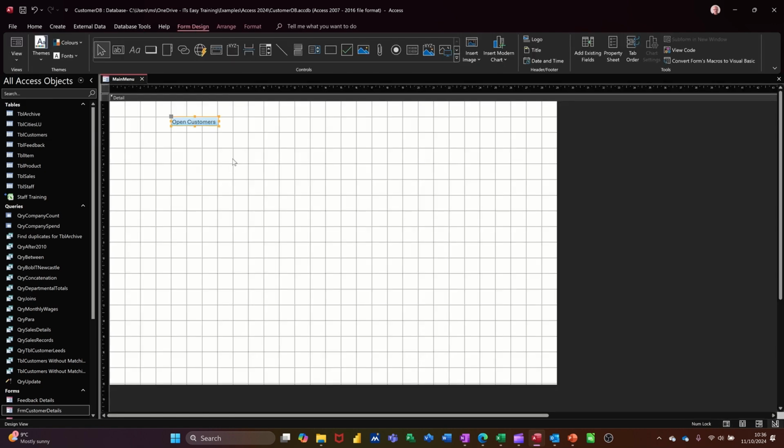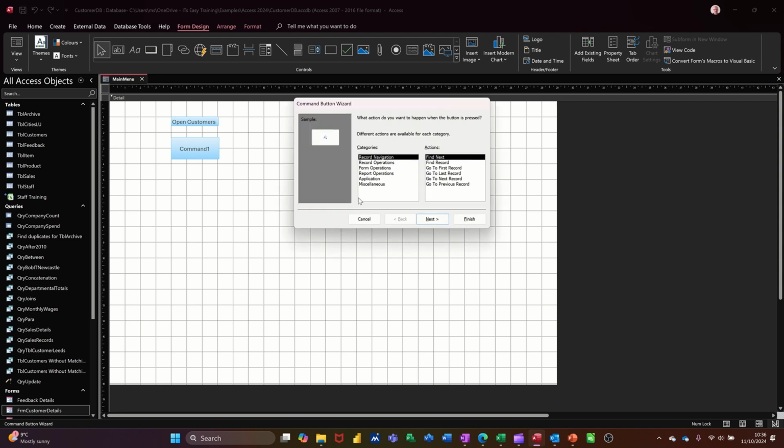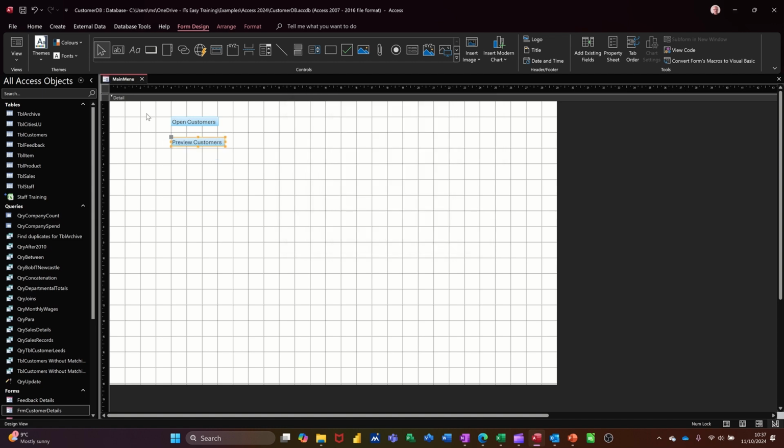This time I'll do a report. So I draw a rectangle again, starts the wizard. So I'm going to report operations. And this one I want is preview report. And then next will show me all the reports. So I've got labels, I've got report customers, which is just a basic one. I'll go for that one again. And I will say preview customers. Preview customers, and then finish.